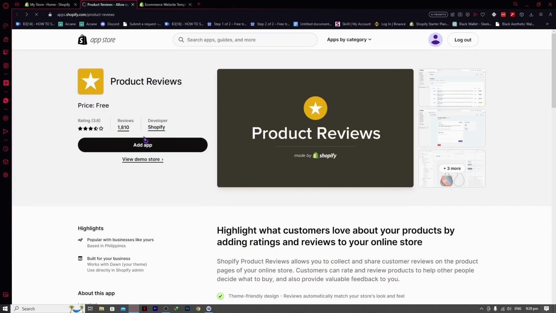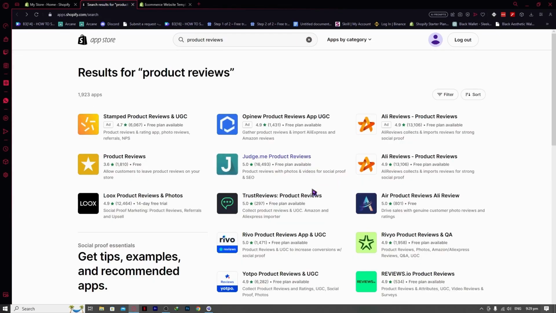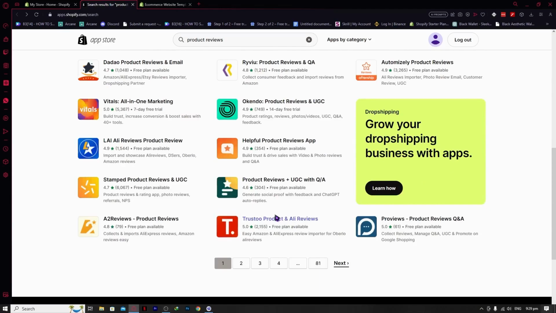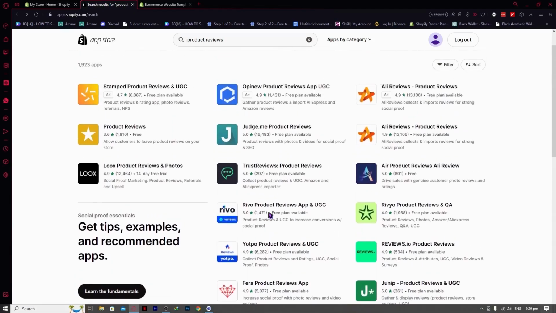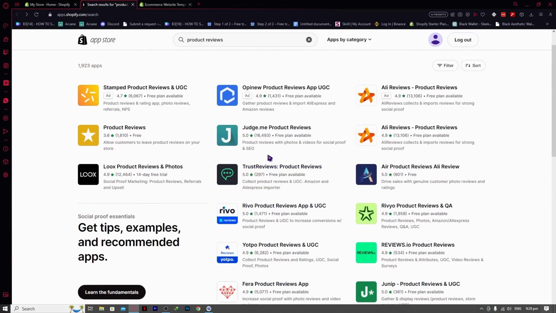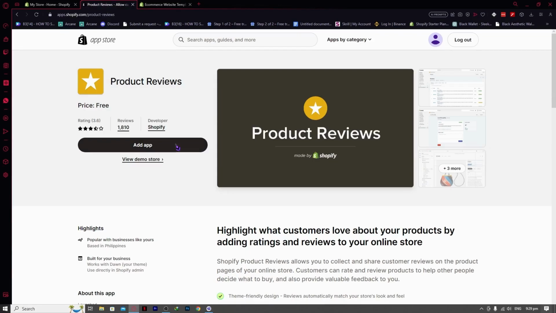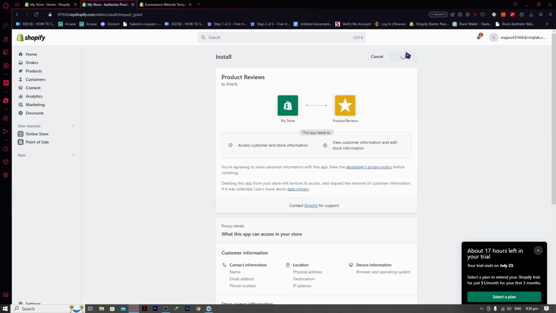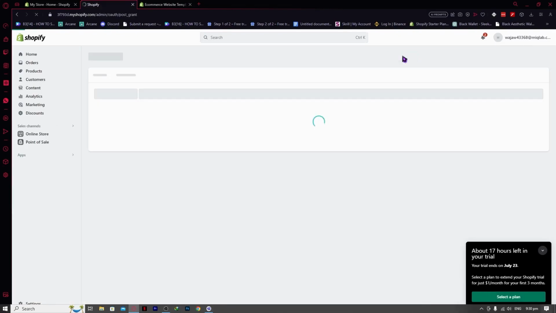You can also try other apps for product reviews. It's up to you if you want to try them, because I believe there are some really great apps here, but some of them are paid, though you can also use their free plan if you want. So let's just go for product reviews made with Shopify and click on add app, wait for it to load, and click on install app right here.